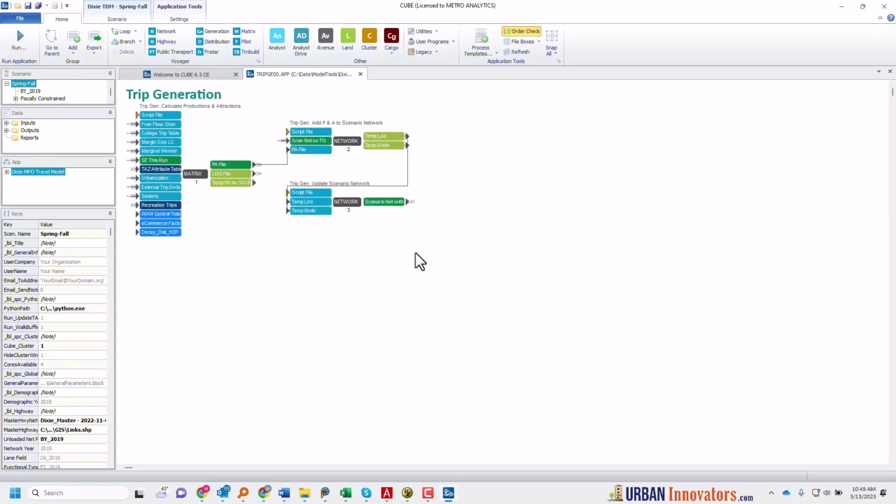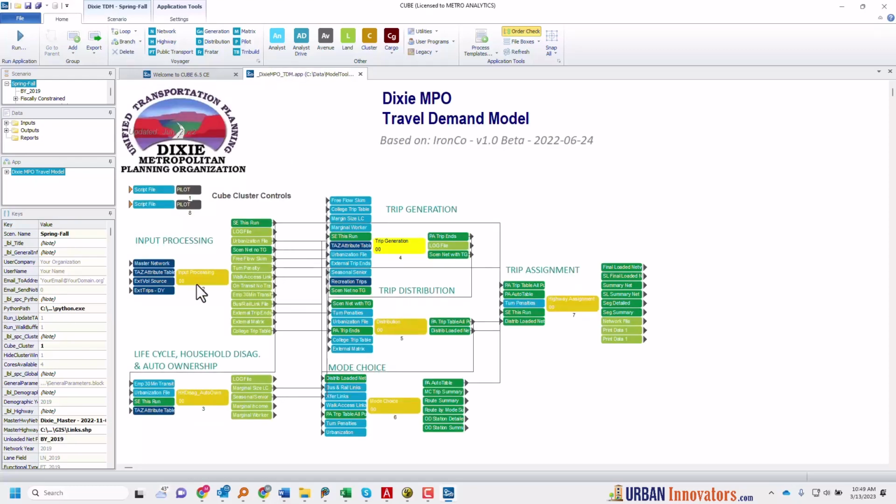So if you want to see trip generation, you go in here. There's no more yellow boxes, so there's no deeper that you can go. This is as deep as you can go in trip generation. So you go back to parent, and that's how this works.